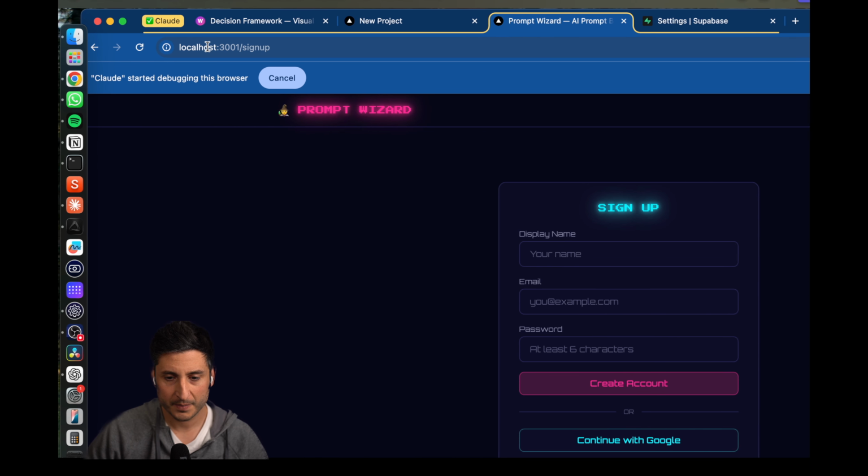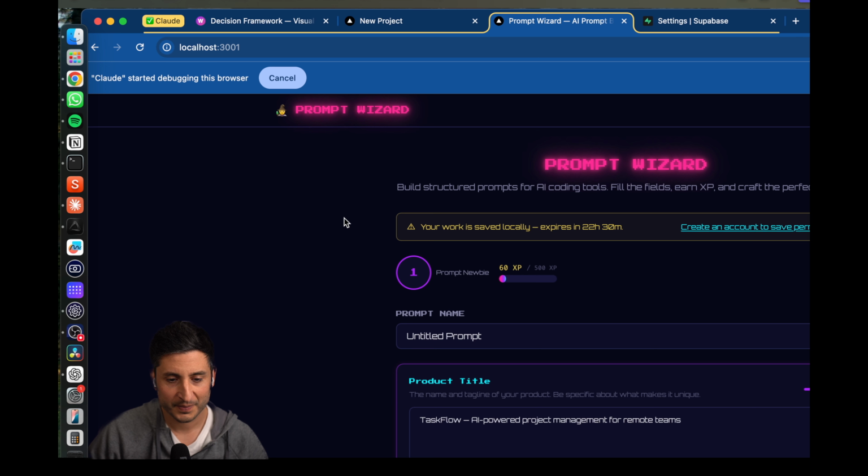So whenever you see localhost 300, like a number, it's essentially your app living on your computer. So only you can see it, and you can't share that URL because it's local to your computer. It doesn't exist anywhere else. So I can start having a look.